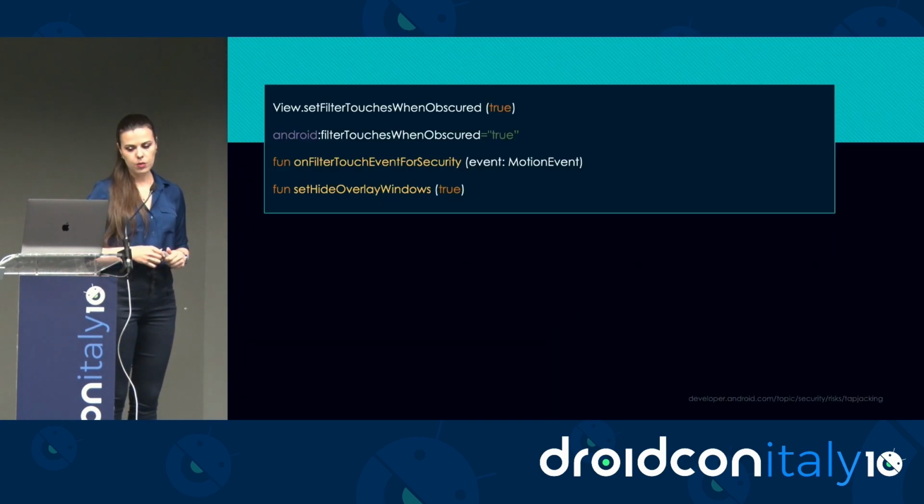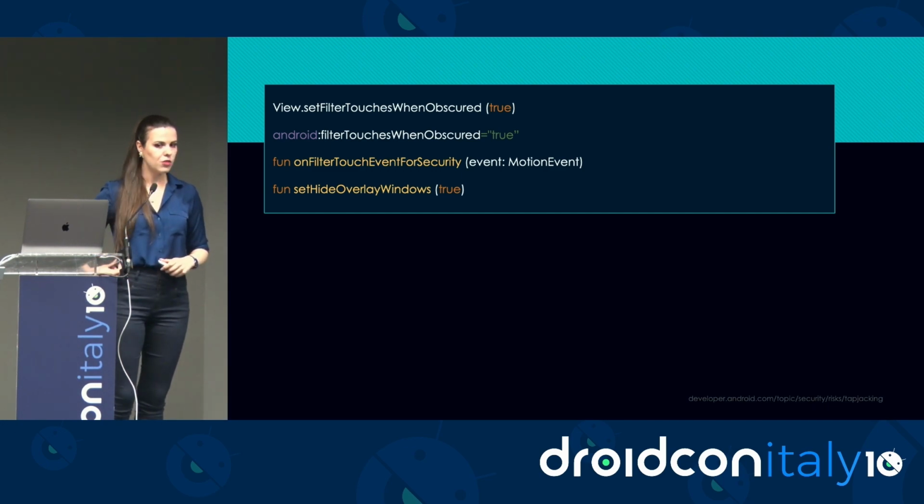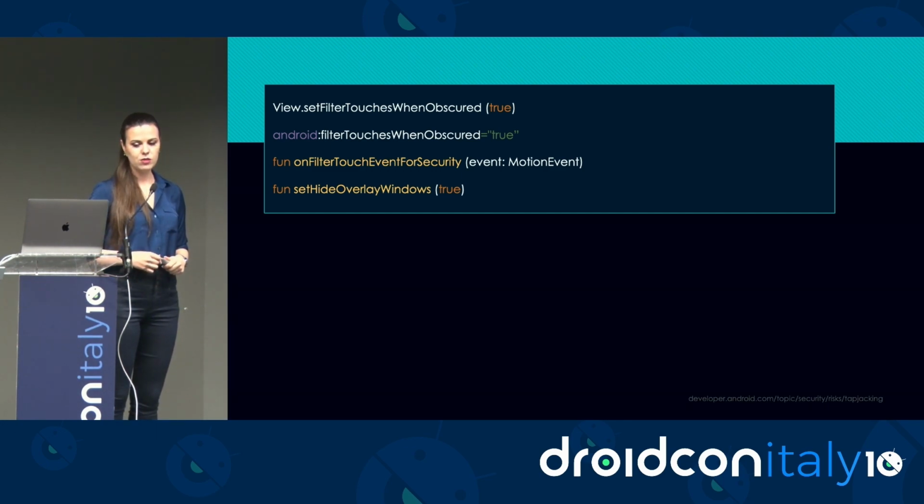And now I would actually want to focus on a particular security attack that happens with Android. If you recognize these 4 lines of code, you for sure know what I'm going to talk about. If you don't, this will be very interesting for you. So the security attack that I want to talk about is called Tapjacking.